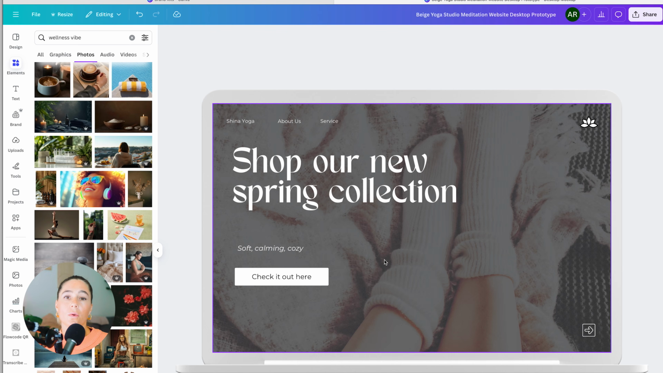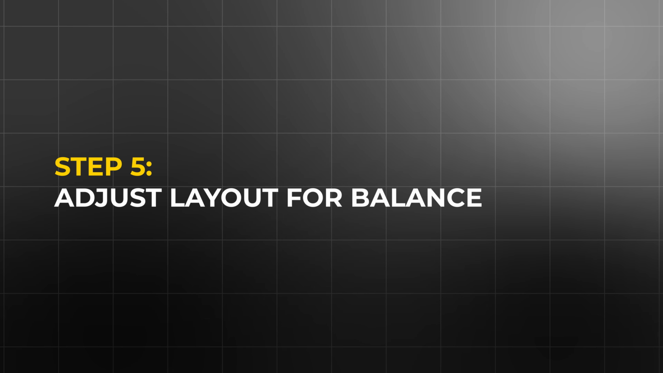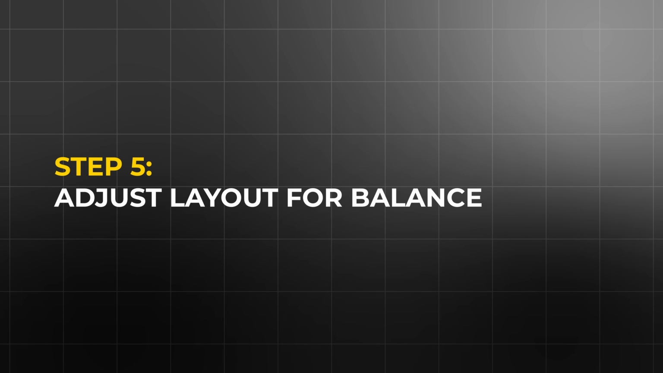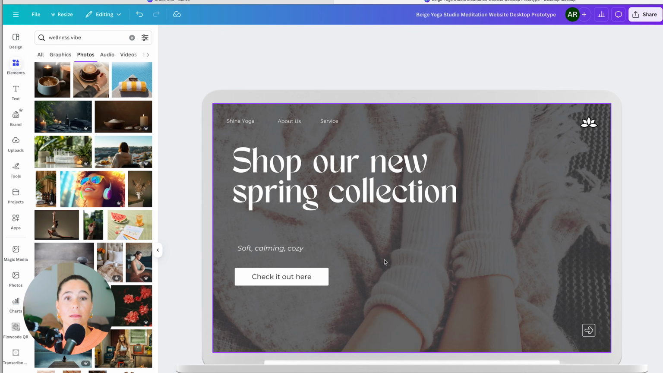So the next step is to adjust layout for good balance. A good banner layout feels balanced. The text is aligned to one side, an image is on the other, or center everything if you want a bold, simple look. Using Canva's alignment tools to center or evenly space elements is very, very helpful. Leave enough white space so the banner does not feel crowded.